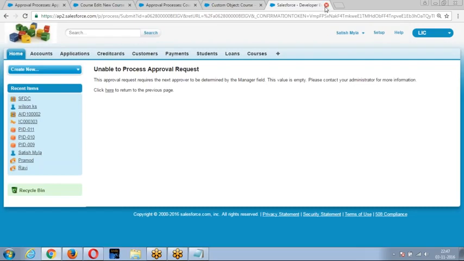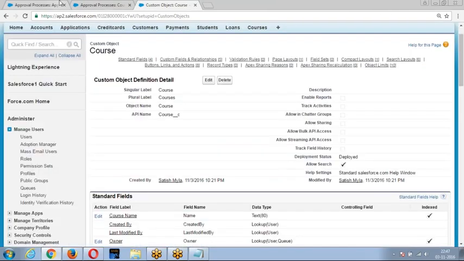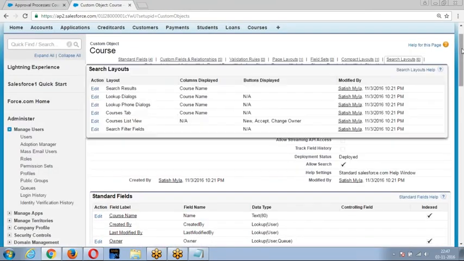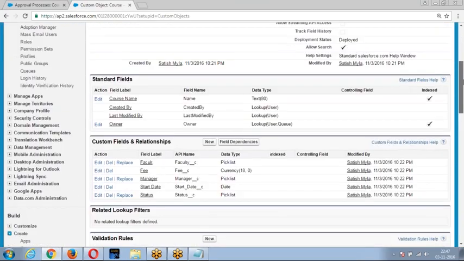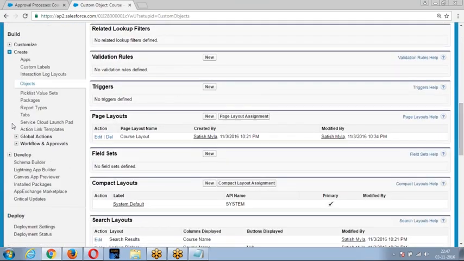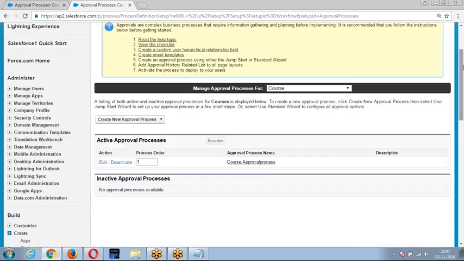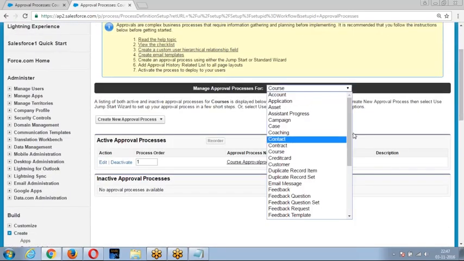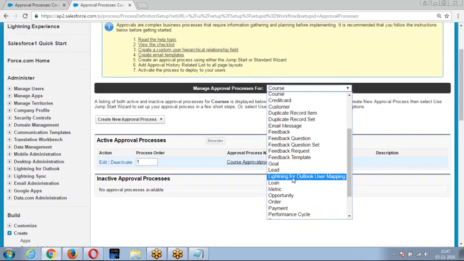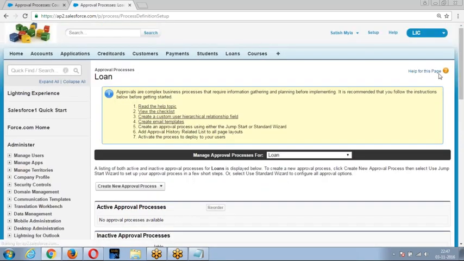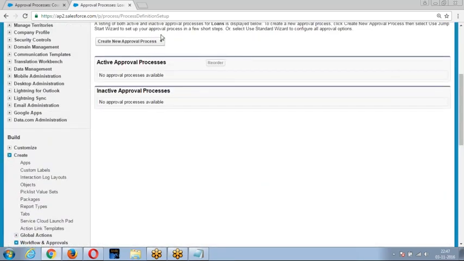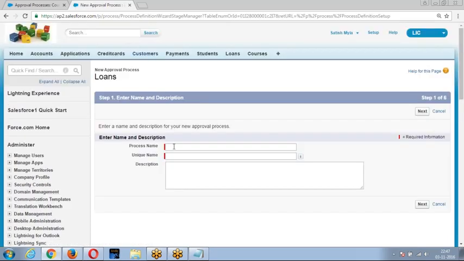Setup. So let me go with the process. Setup, build, create, workflows and approvals, approval process. The object I am choosing is loan. Loan object we are choosing. And for the loan object, I use the standard setup wizard.